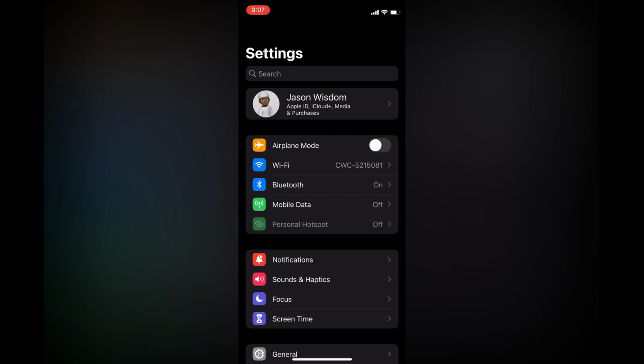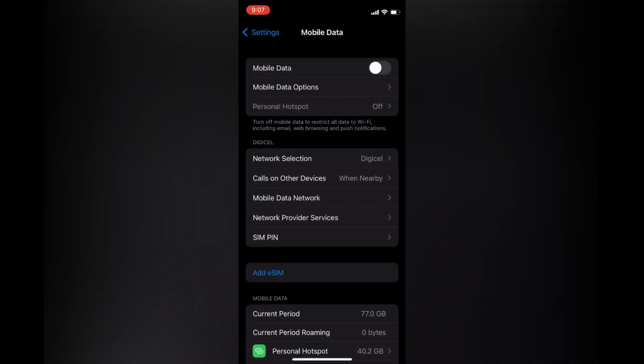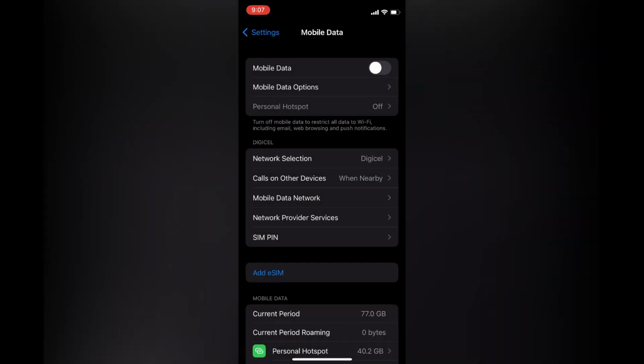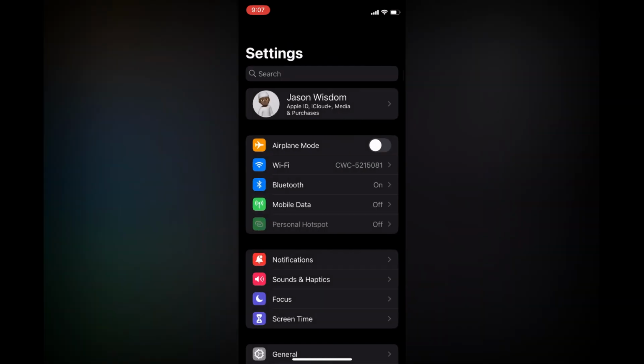If you have done that and it is still not working, I would recommend that you tap right where you see mobile data, then select network selections, and you are going to toggle on automatic. After doing that, you are going to simply go back and you want to check if it is working now.